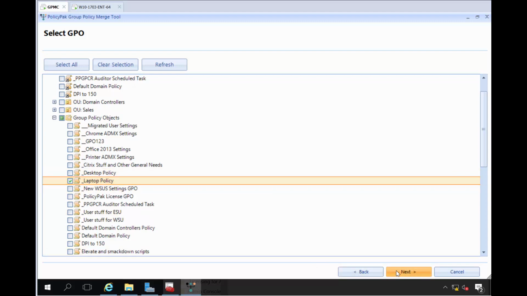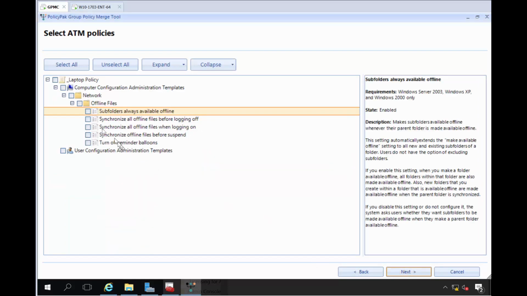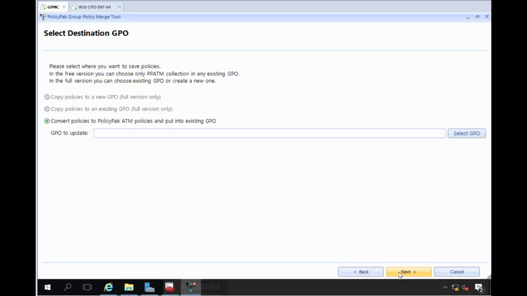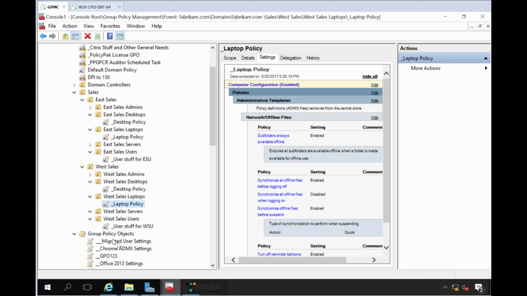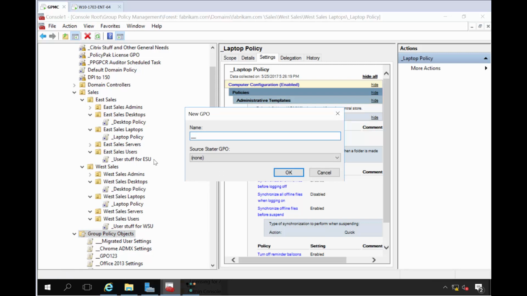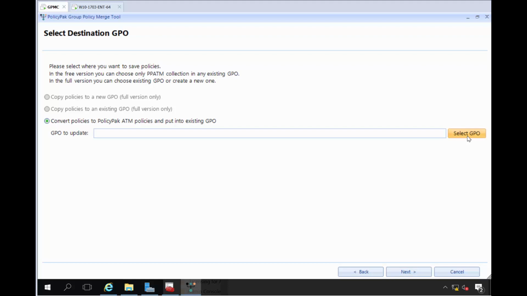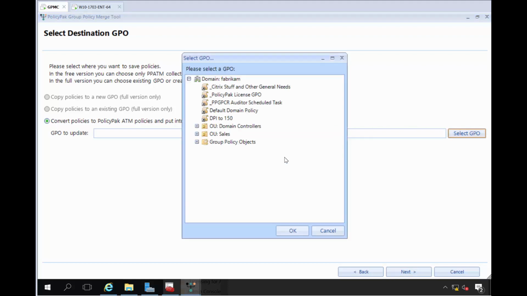So I'm going to take this laptop policy one first, okay? I'm going to take all the laptop stuff that I want in here, and I'm going to create another GPO called just our laptop stuff. So I'll go ahead and create a new GPO called, actually I'll call this computer stuff, laptop and desktop. You'll see where I'm going with this in just 2 seconds. So there we go. There's our GPO. I'll go ahead and select the group policy object here.